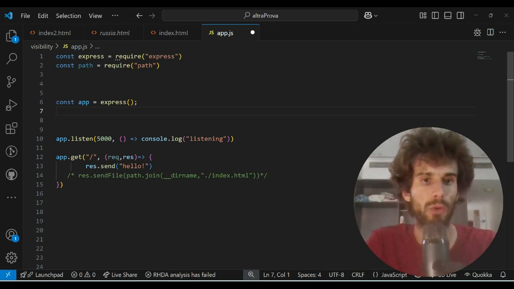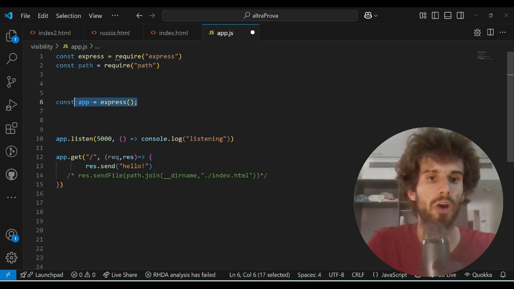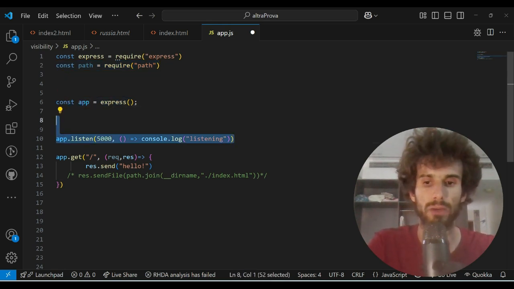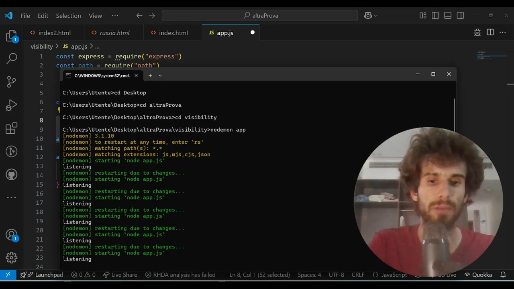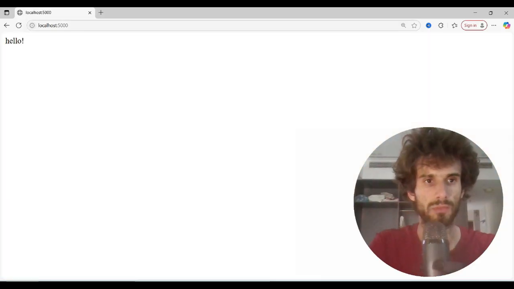For now, I recap what is written in the code. We require Express, we require Path, which is a built-in library for paths. We call the Express app. We listen on port 5000. We have a GET request. Nodemon is running, so I can already show you this hello. As you can see, I have hello printed on the screen.